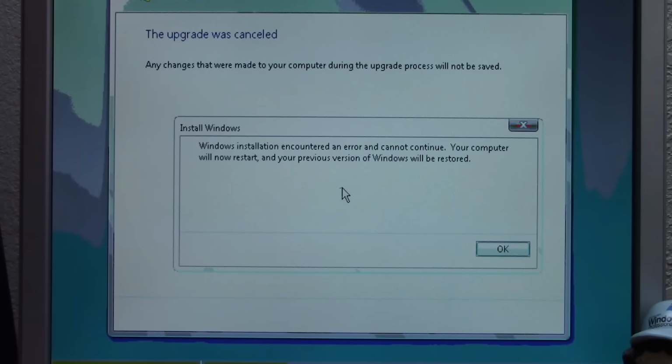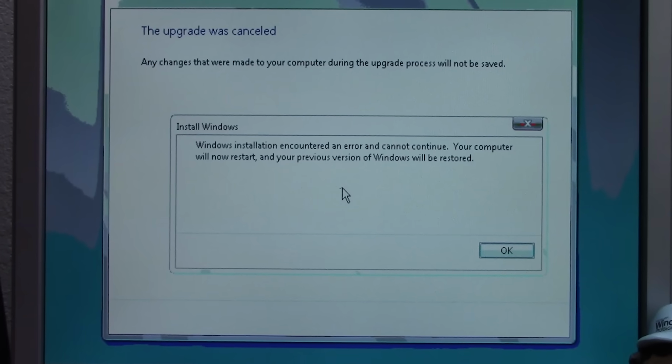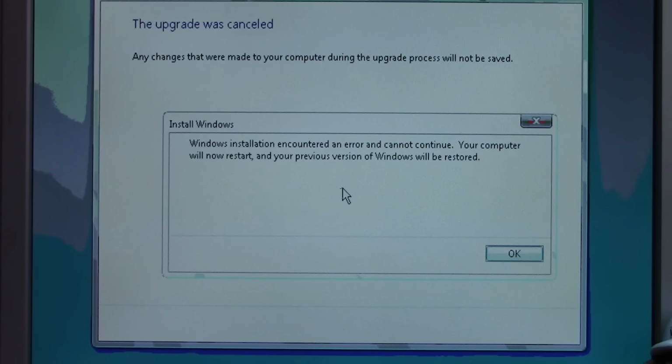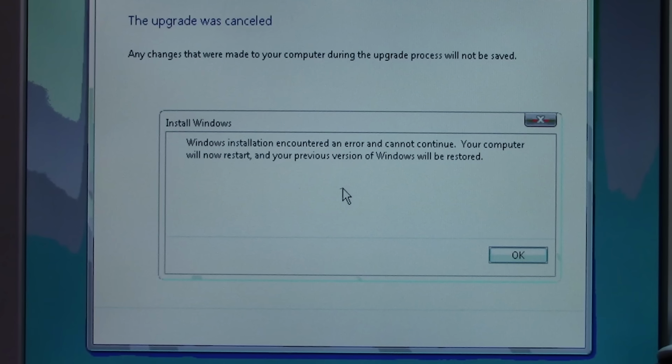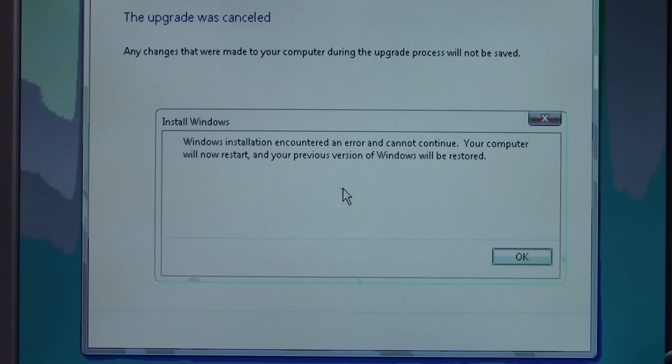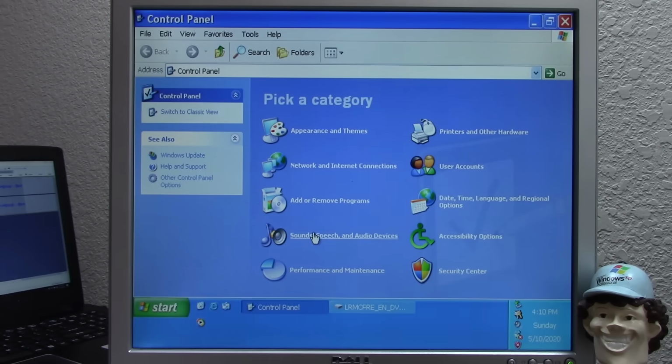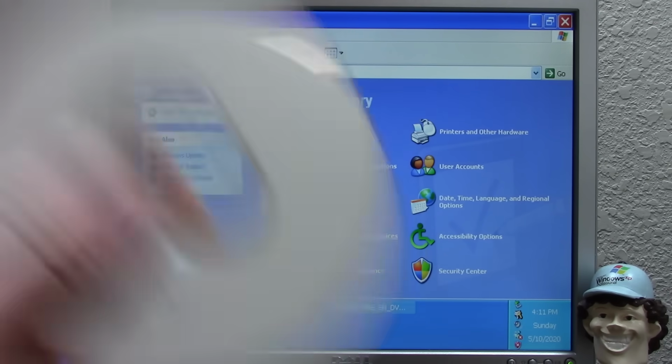So, if you recall in the last clip, we got this very vague error message, which basically just said the setup failed to continue with the upgrade process, but there was no reason why. It said setup could not continue, and it was going to restart the system and boot us back into Windows XP and essentially restore our Windows XP installation. And that happened when I tried to install Vista from this DVD.